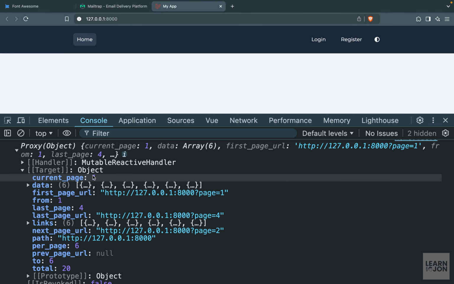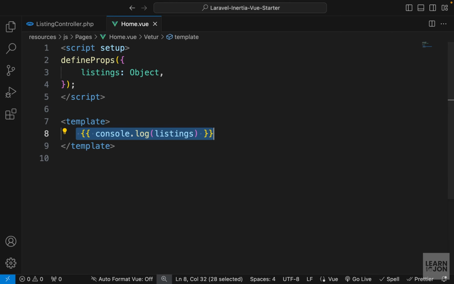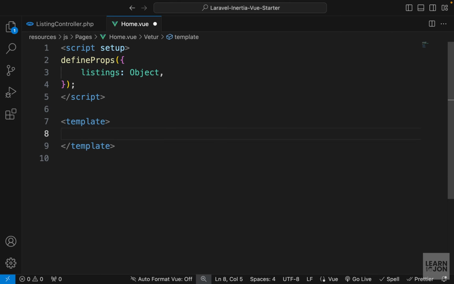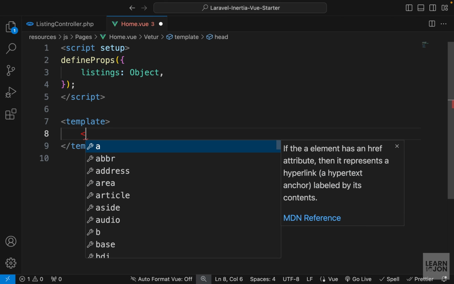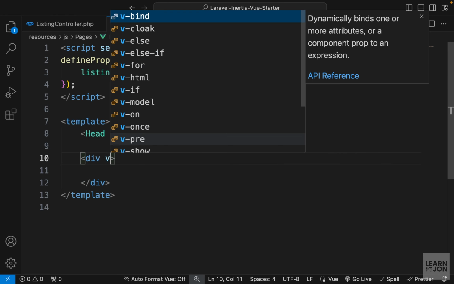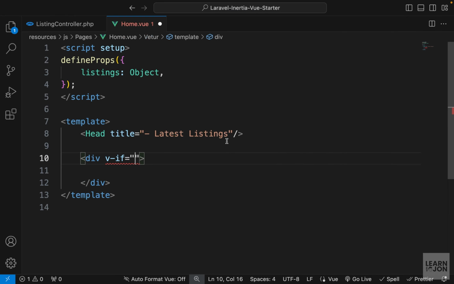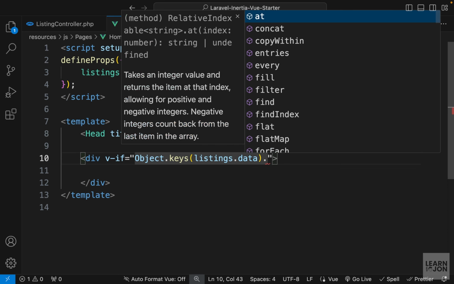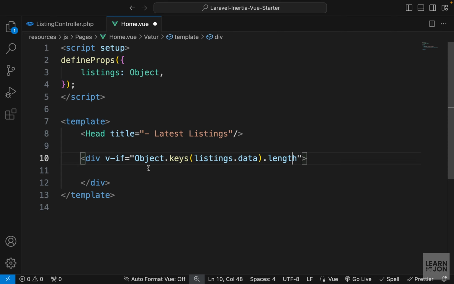So let's just start by creating some markup to show these listings. So I'm going to delete this console.log and start by creating a Head tag so we can have some title. We will just set this to Latest Listings. Then I will have a div, and first I want to check if there are any listings. So in the v-if directive, we can use the Object.keys method, and we want to pass our listings data. Remember, the data array is the one with all the listings. And then we say the length. So if this returns true, that means we have some listings.